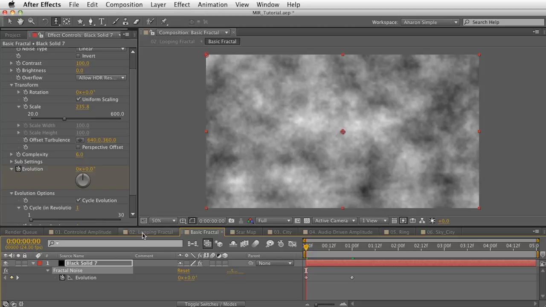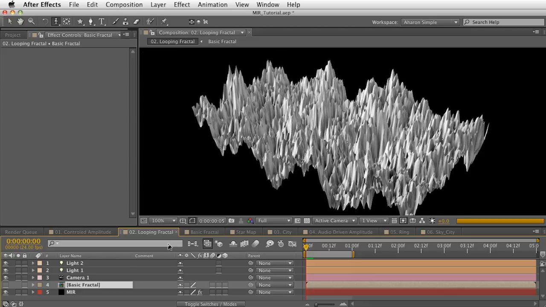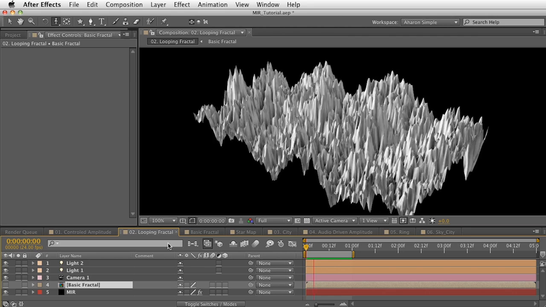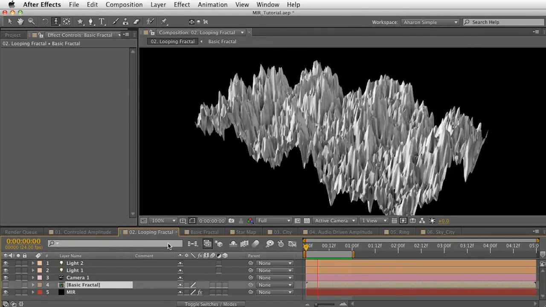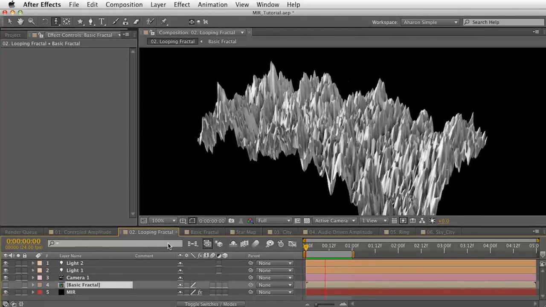That means that if I come back here into my looping fractal composition, which I'm just working in, I do a RAM preview, so you can see that it's animating now because I'm animating that map, but more to the point, it's looping. So you can create a looping animation using fractal noise as your amplitude layer.